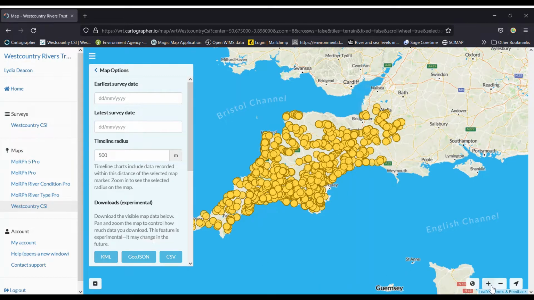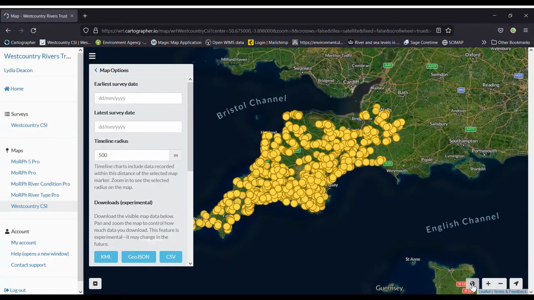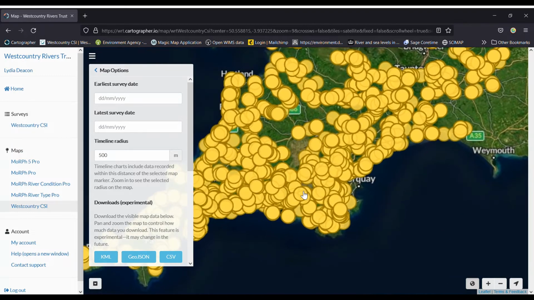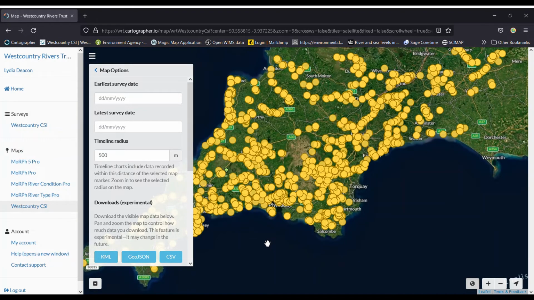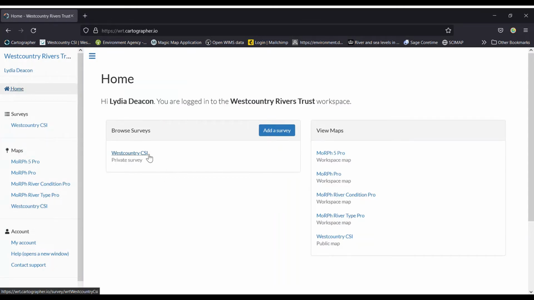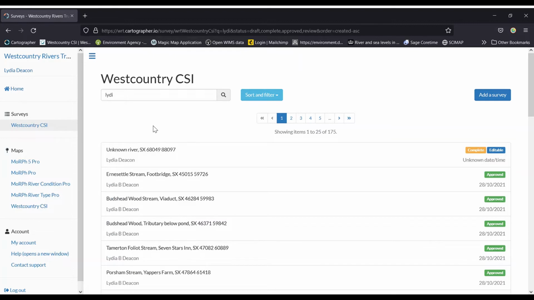You can zoom in and out of the map at the bottom right and also change the background if you wish. It's a very good idea to come and explore the map when you're first given a login to Cartographer, and zoom into your area and have a look at the different samples taken, the results. Once you're done there, you can go back to the home page and view the surveys.